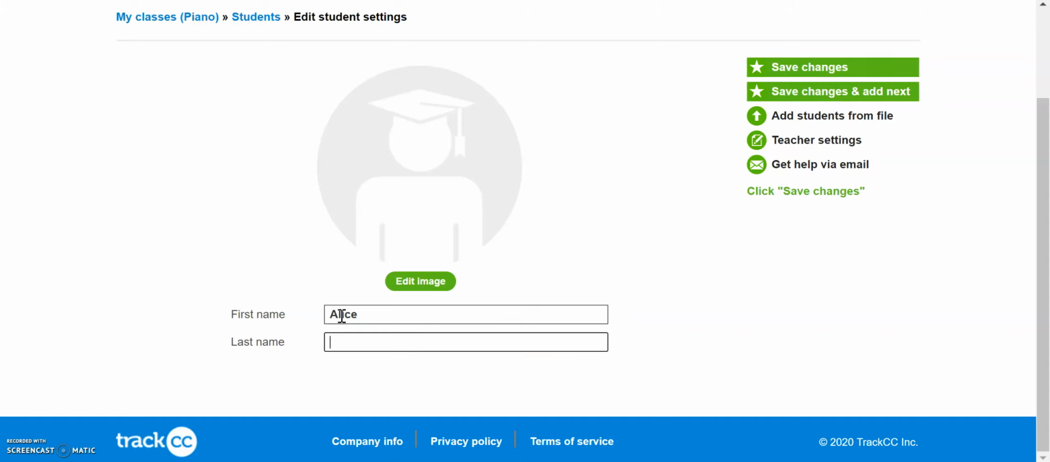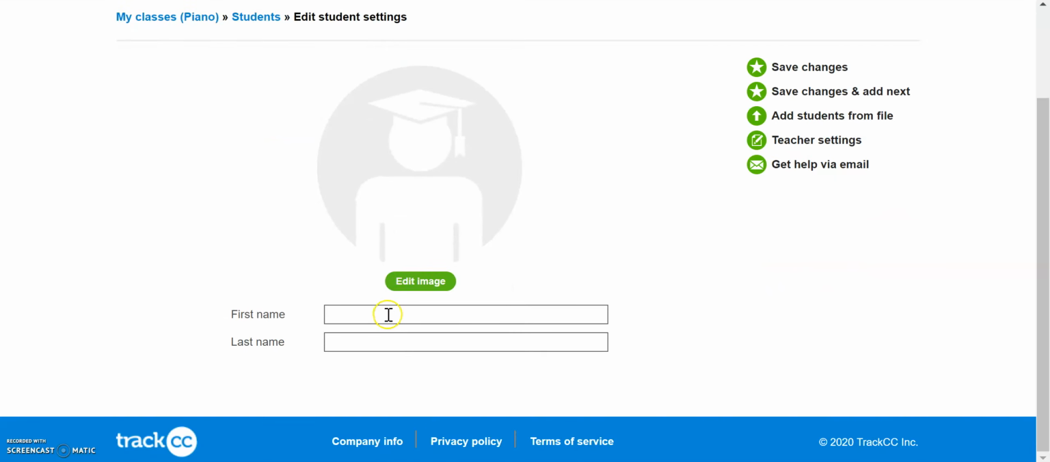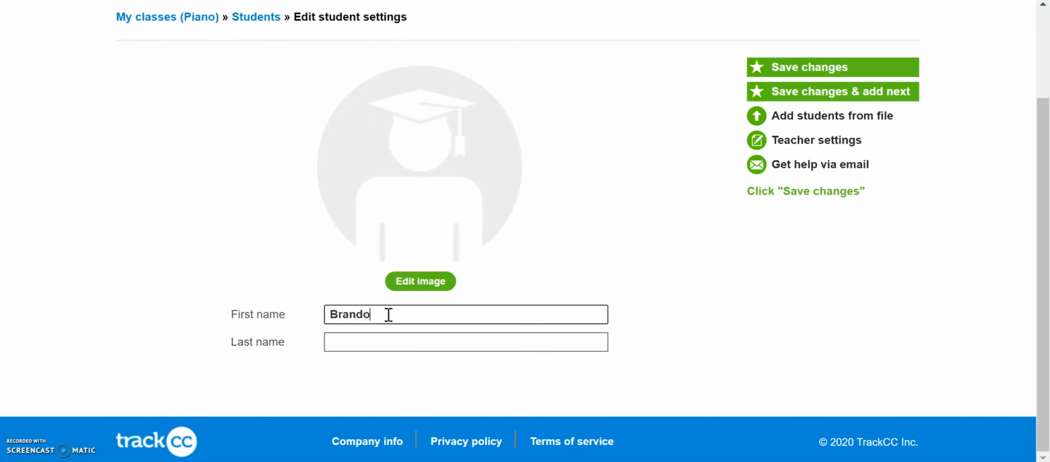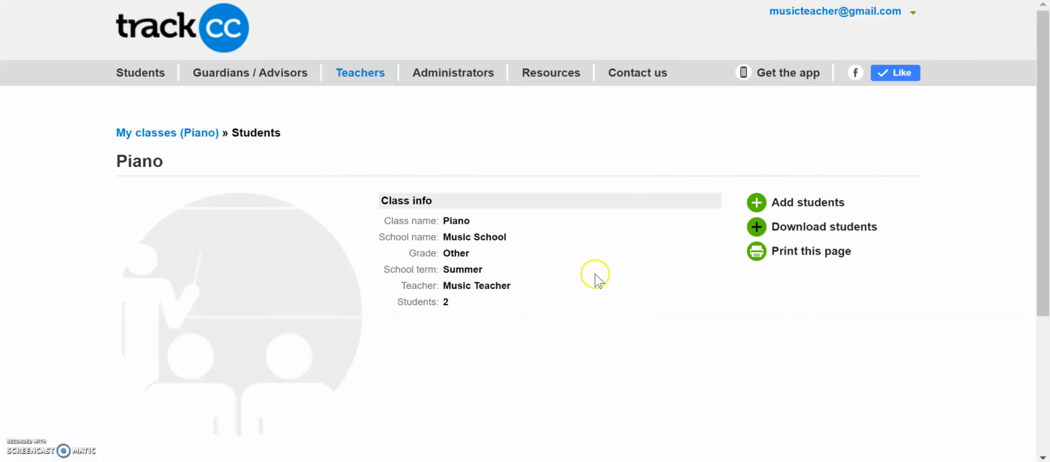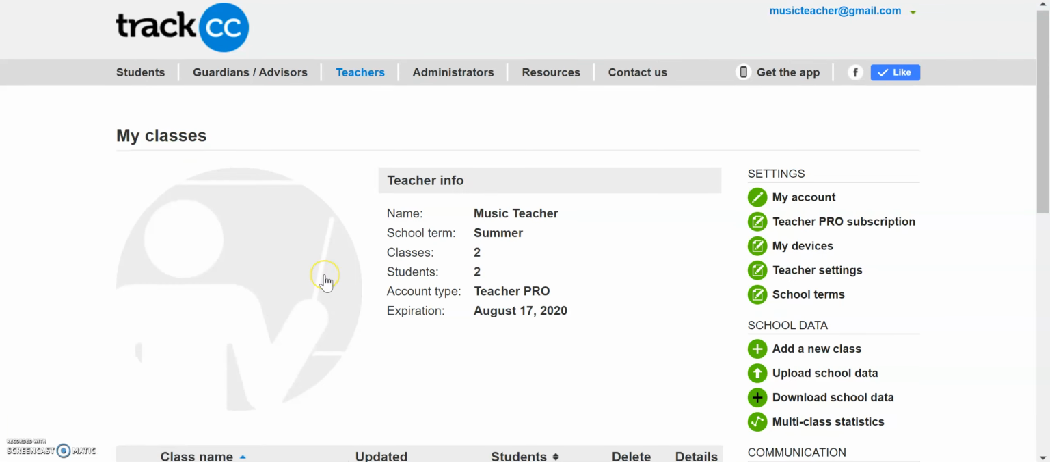So let's add Alice here and save changes and add next. Let's add another student. And then let's add Brandon H. And then we save changes. And this will take us to the student list here. And now let's go back to my classes.